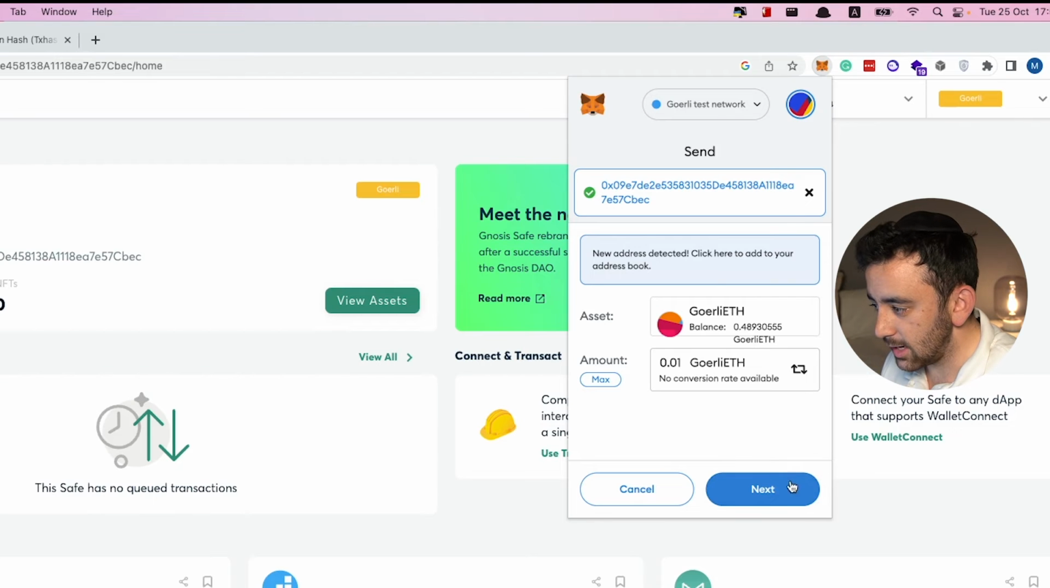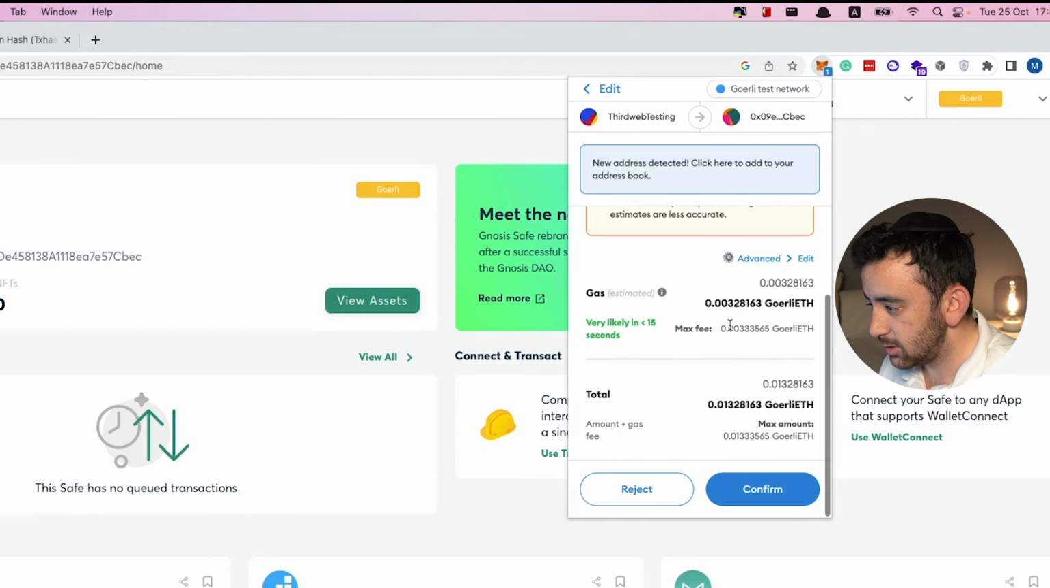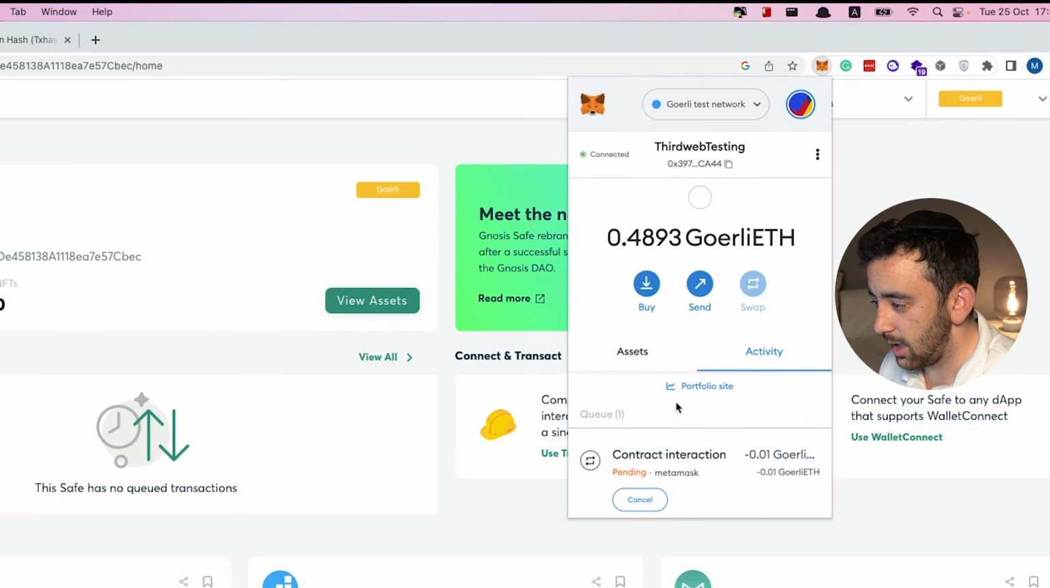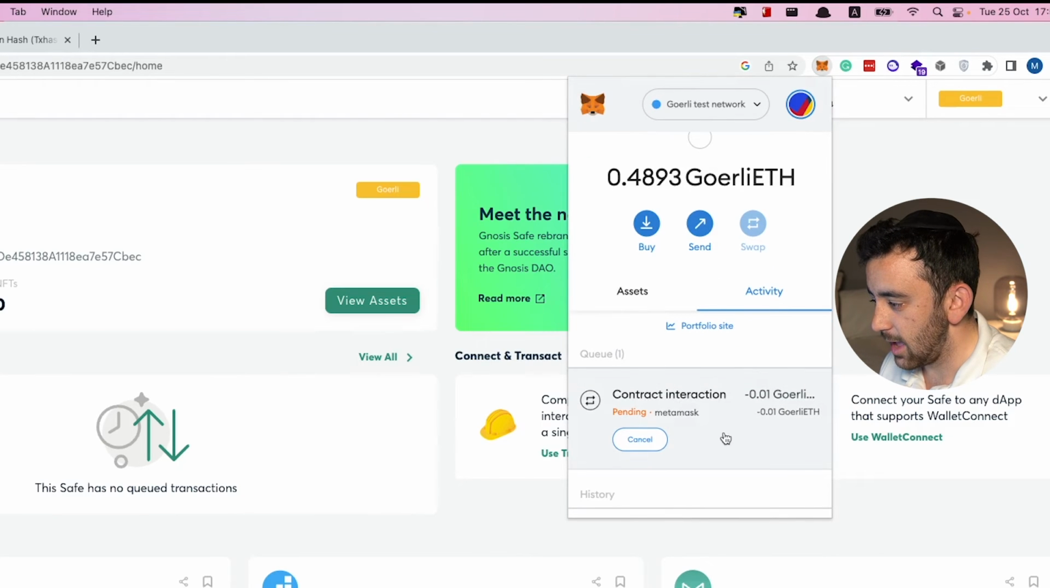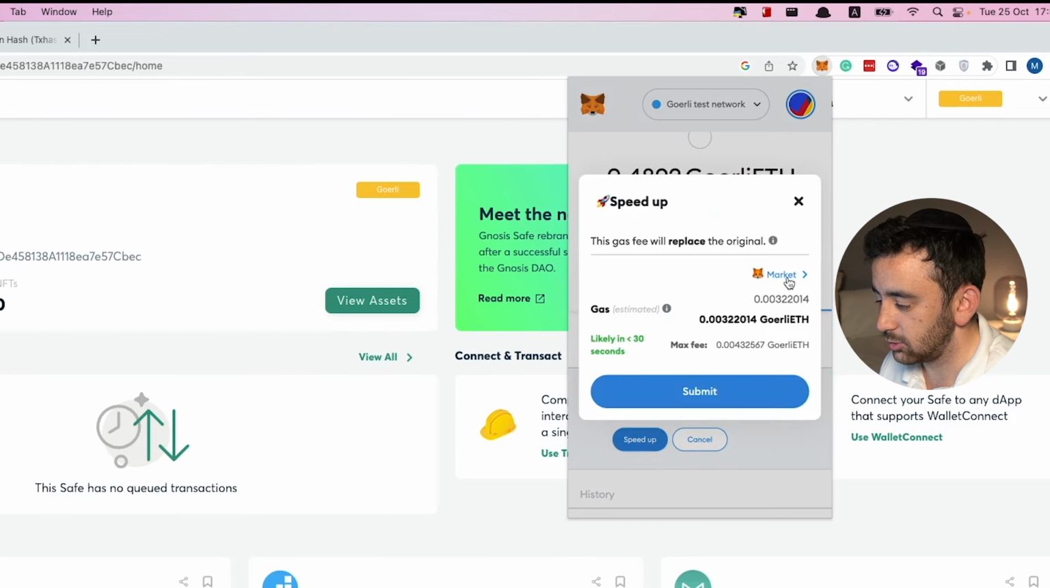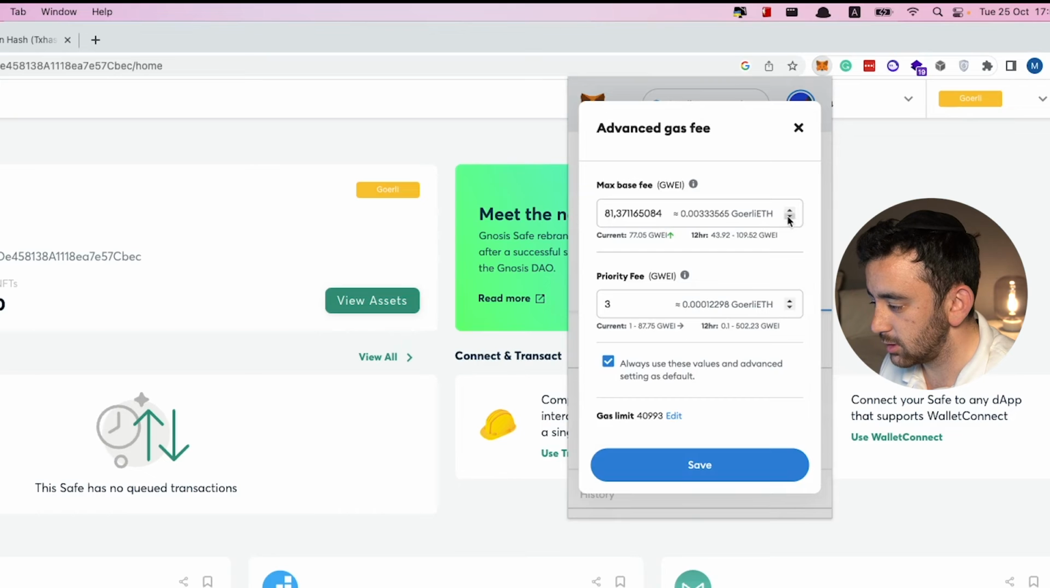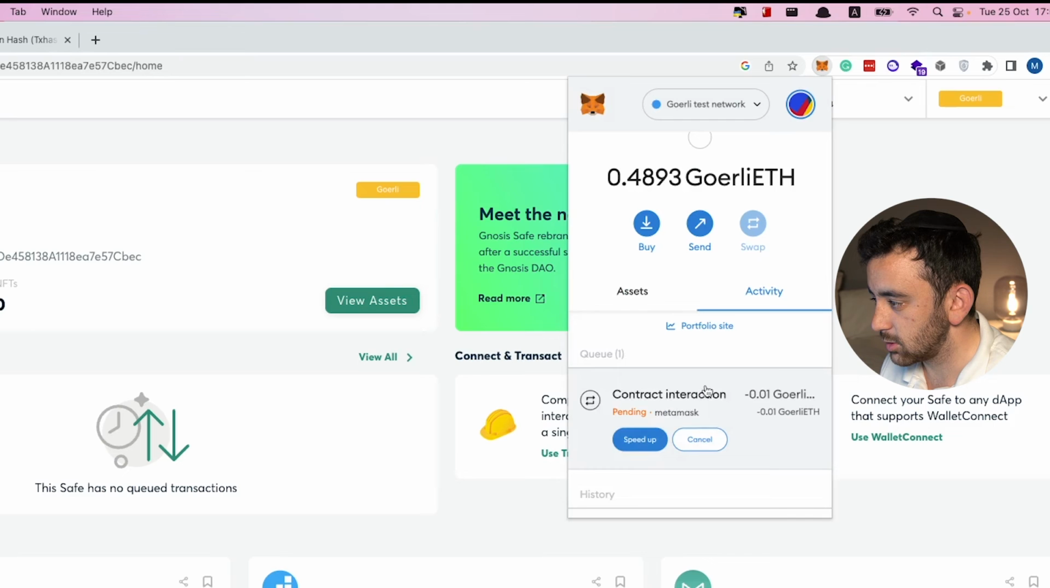And now we can click down here to add the amount that we want to process. Let's just send 0.01 Goerli ETH, and we're going to click next, and then we can click on confirm, and we can give it a minute or two just to process that transaction as well. It shouldn't take too long. Let's go back here and increase the base fee a bunch and click on save and submit. That should speed it up quite a bit. And then once that transaction is complete, we'll be able to see the funds reflect in the safe.